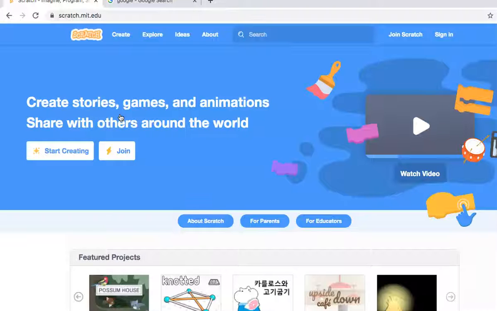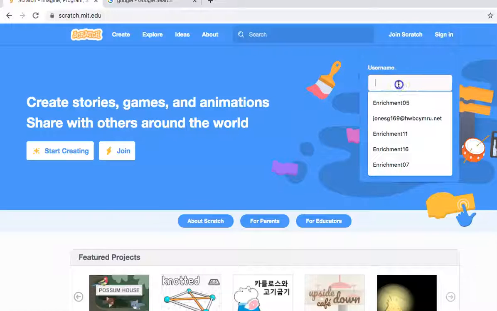Now you will need to ask your mum and dad to create an account. You do this by going to join Scratch at the top here. Should take less than a minute. The only better thing than how quick this is that it's free of charge, but please ask your mum and dad for creating an account. So I'm going to sign in with one of my IDs.